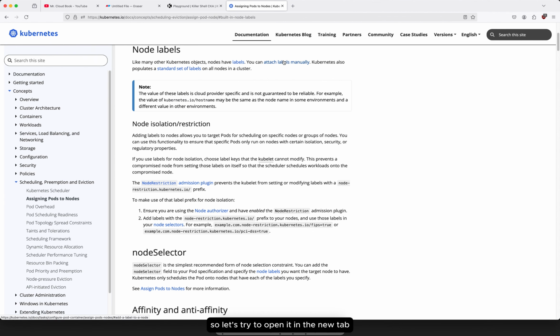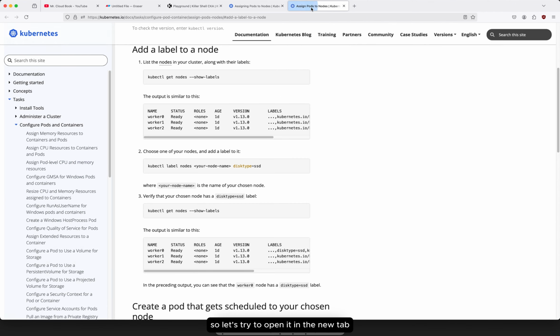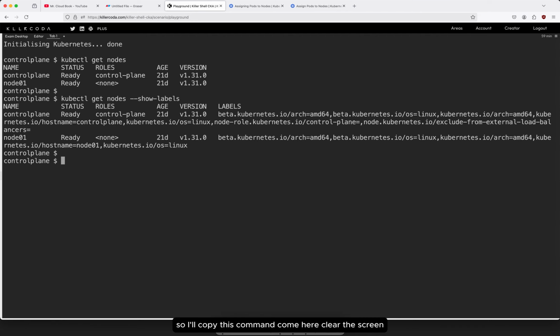Okay, so let's open it in a new tab. You can say kubectl get nodes --show-labels. So you want to label a node. Choose one of your nodes and add a label to it. What I will do is use this one: kubectl label nodes, your node name, and disktype=ssd. I'll copy this command, come here, and clear the screen.